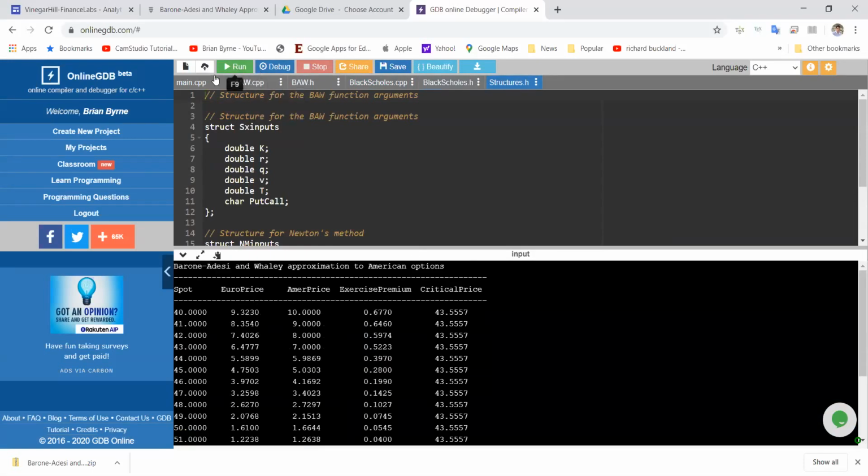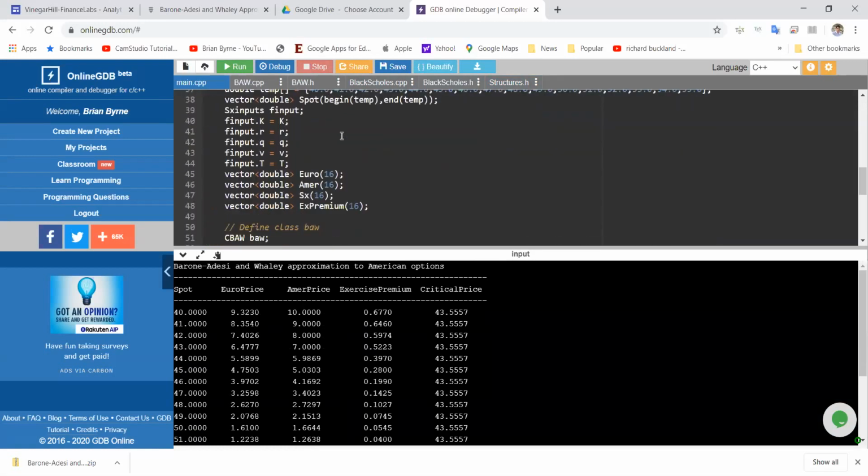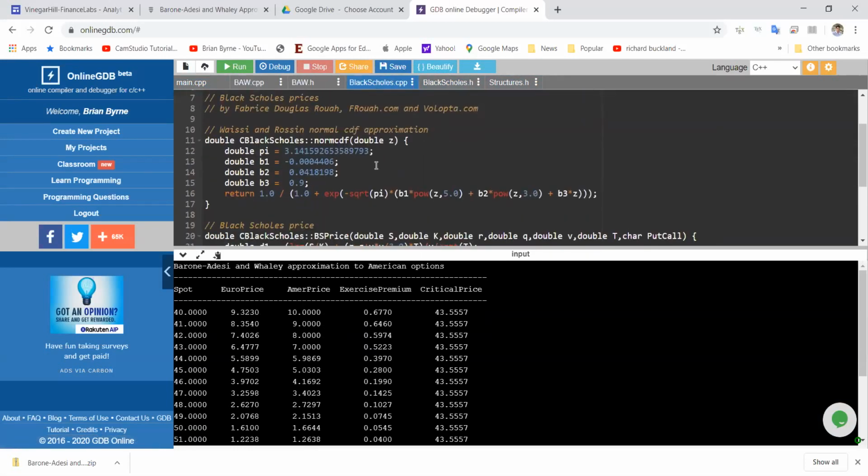Now, just one word in terms of the Black-Scholes CPP source file, we've used this Abramowitz and Stegun normal cumulative density function. It's an approximation. It's not hugely accurate. It is fast. I think that's why Fabrice would have used this. We could use a Boost function, which would be much more efficient.